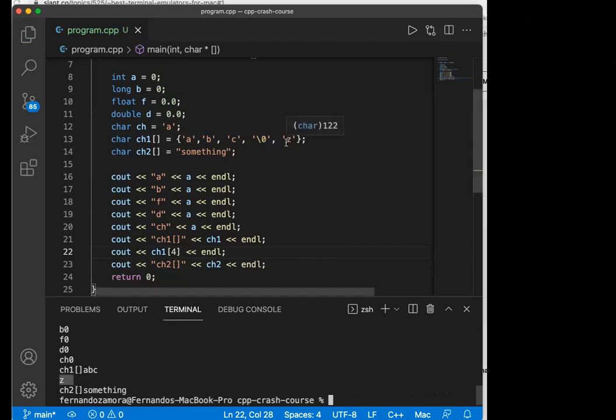So it knows it's there and it's in memory, but the cout statement says, hey, when I see a \0, I stop printing. That's the end of that exercise. And that's exactly what it does in that case when it sees CH1.